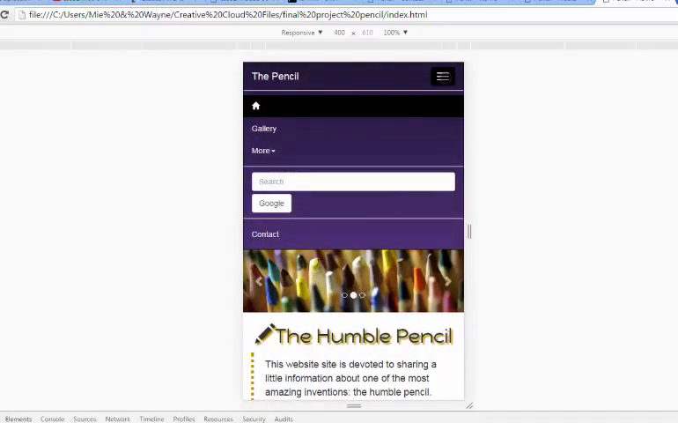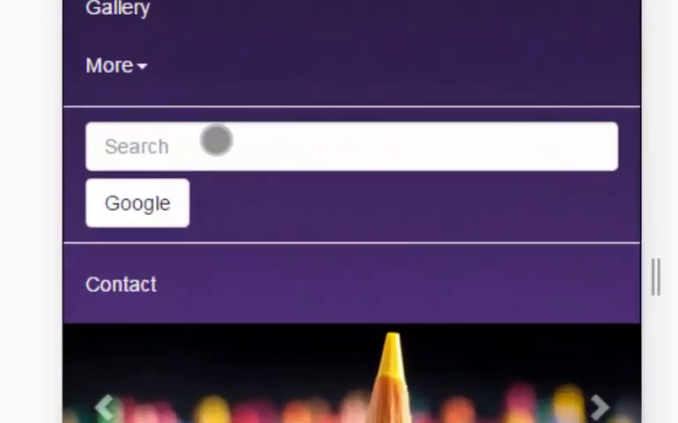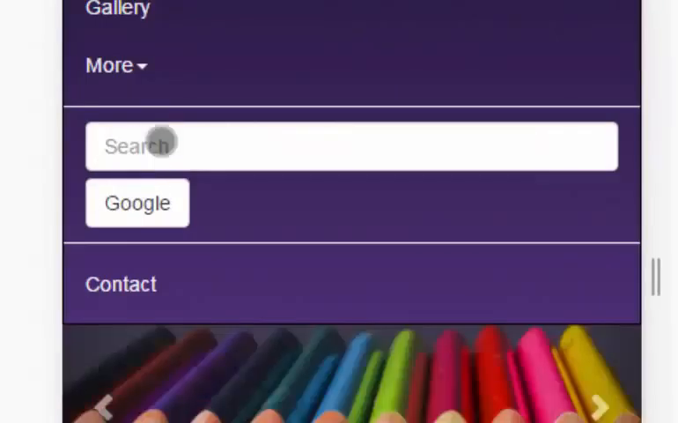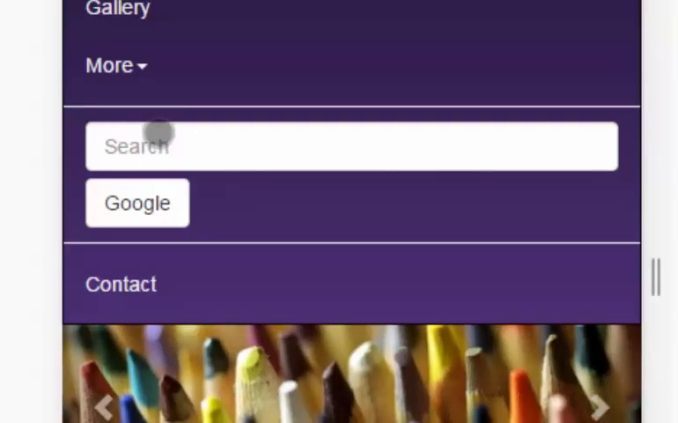And now this is the one thing I'm not sure if I like or not. Our search bar is still visible when we're in mobile view. I think it's inappropriate to have a Google search bar when we're in mobile view. If people need to search on Google, they can go to Google. But this takes up quite a bit of room.